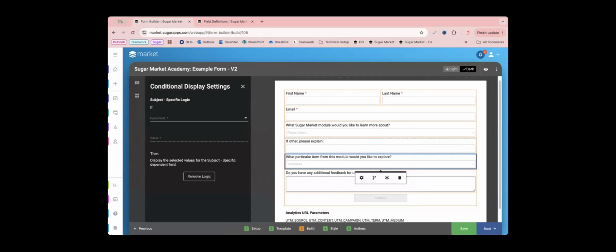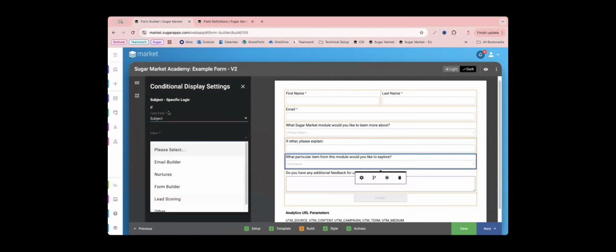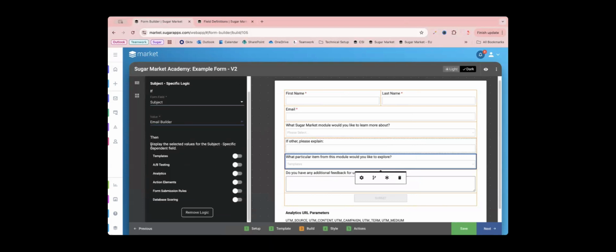This one is different because when you click on it, essentially what it allows you to do is say, if this field above, if the subject field, so we'll say if subject, and then we can choose one of these options. If the subject is email, then only display the options that I choose when somebody chooses this option, if that makes sense. If someone chooses email, I only want to make the following available. So we're going to do templates, A/B testing, and analytics.